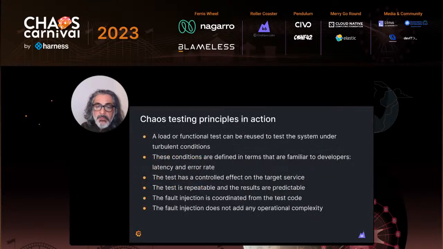In summary, this brief example shows the principle of chaos testing in action. A lot of functional tests can be reused to test the system under turbulent conditions. These conditions are defined in terms that are familiar to developers: latency and error rates. The test has a control effect on the target service. The test is repeatable and the results are predictable. The fault injection is coordinated from the test code. The fault injection does not add any operational complexity. There is no need to install any additional component or define additional pipelines for triggering the fault injection.